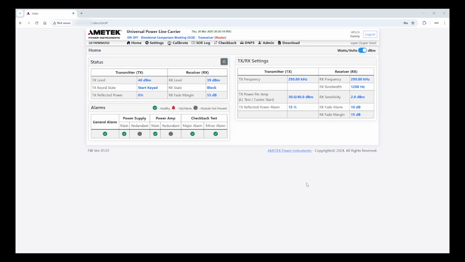I am now having the UPLC3 transmit blocking. The status updates to reflect this. I pulled the power amp from the UPLC3 chassis. Now you see that the status changes and that both the general alarm and the power amp alarm have red bells. I now reinstall the power amp and the red bells are replaced with green circles and the status updates.